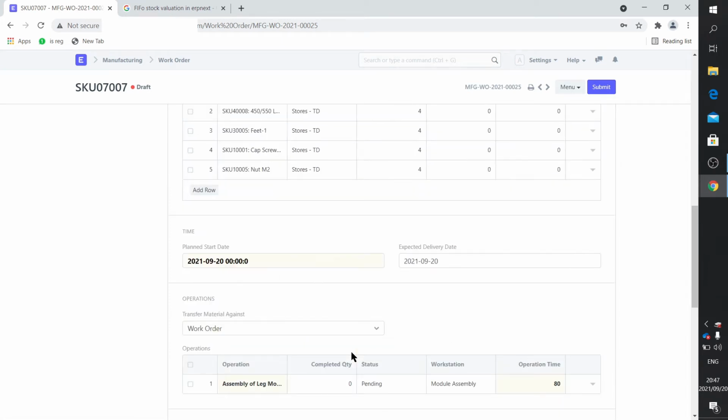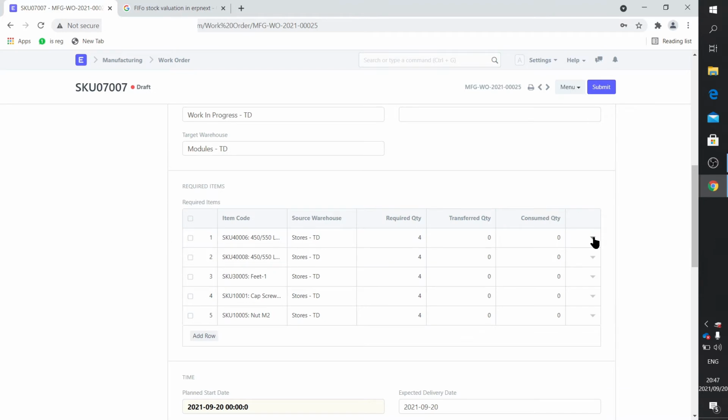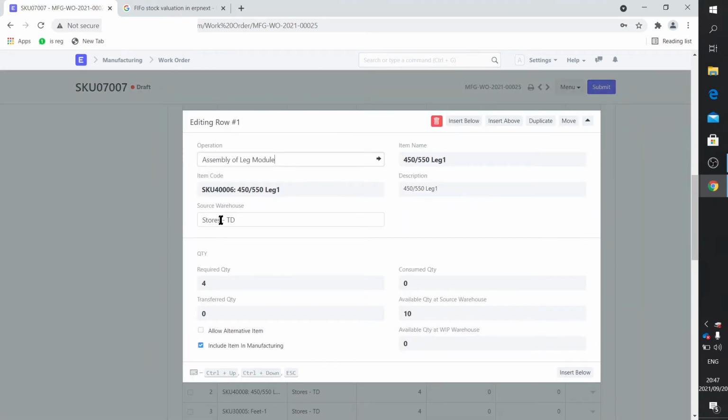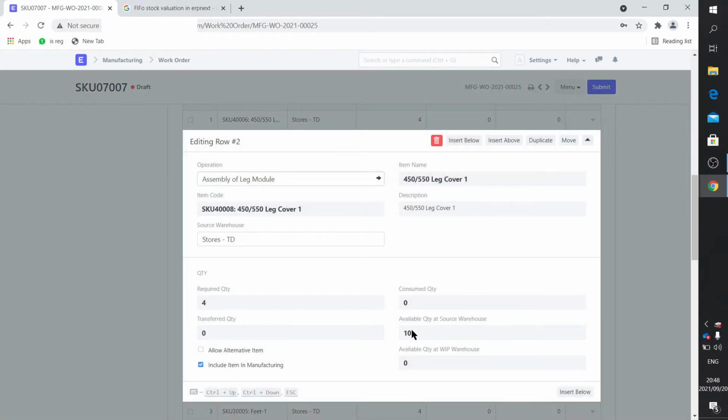All right. The transfer of material is against the works order. There's the operation. It's the assembly of leg module at the module assembly workstation. All right, let's just double check. I don't think there's anything to be set up here. Source warehouse is the stores. It shows there 10 available in the store, and so for each of these as well.